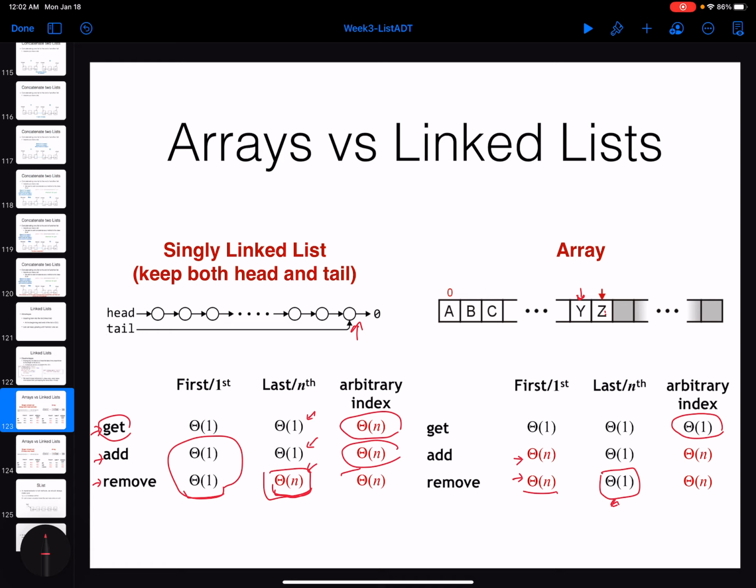If you are adding to the end of the array, it can be done in constant time, because you just need to put it here, right? You don't need to shift the items if you are adding them to the end of the array. Accessing the items at the beginning or an arbitrary position can all be done in constant time, but again, adding or removing at an arbitrary position in the array is going to be linear, because you have to shift the items to the right or to the left.